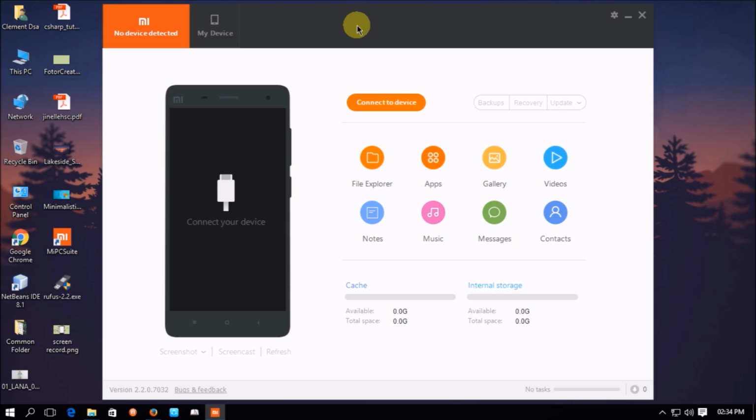So this is the interface of the MI PC Suite. As you can see, the device is given on the left in the image, and here on the right, as the features were explained: file explorer, the apps, gallery. So everything is segregated here, like gallery will be only for the gallery, videos will be given for the videos, and you can see messages also. You can send messages from here also, I guess so. So later I'll do an in-depth review of the MI PC Suite. For now, it's just an overlook and installation of the MI PC Suite.